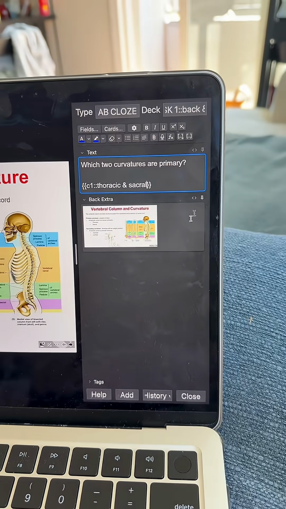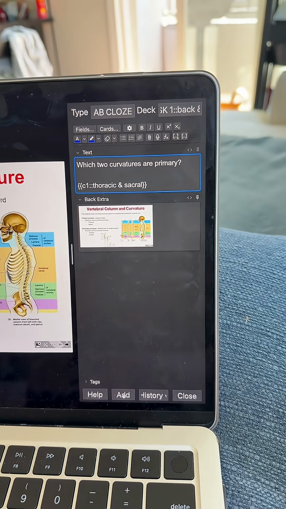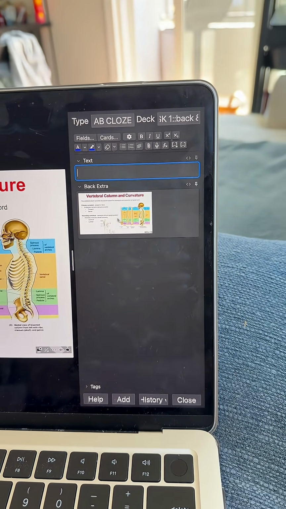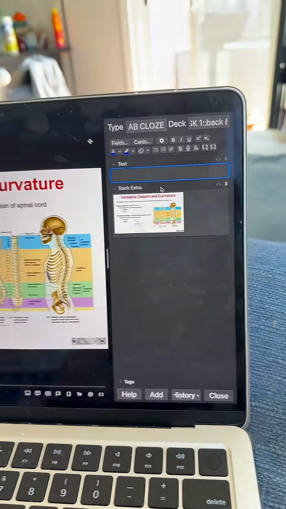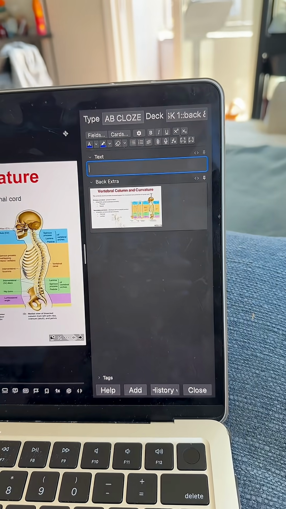I usually just keep the slide, the picture of the slide, pinned. So when I add a card, the back stays there. And if I want to make a second question about the same slide, I can still have the picture without having to re-screenshot it.